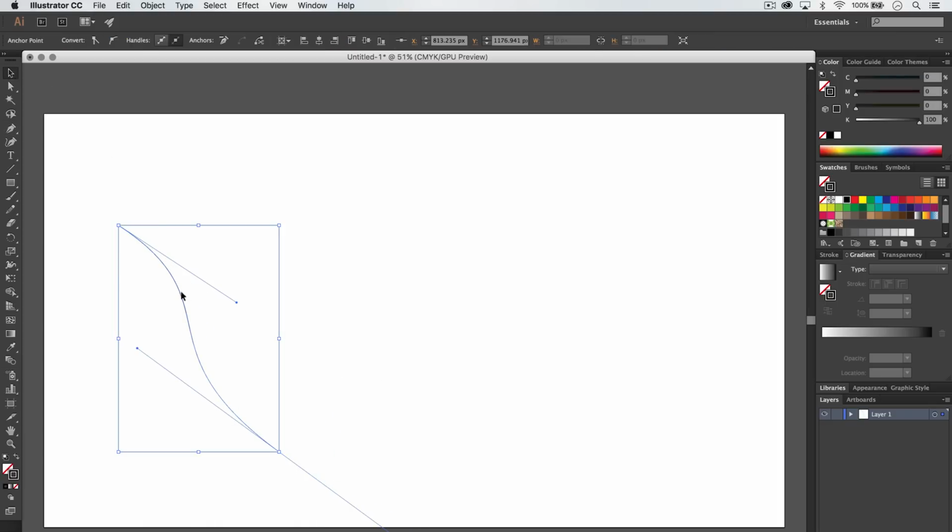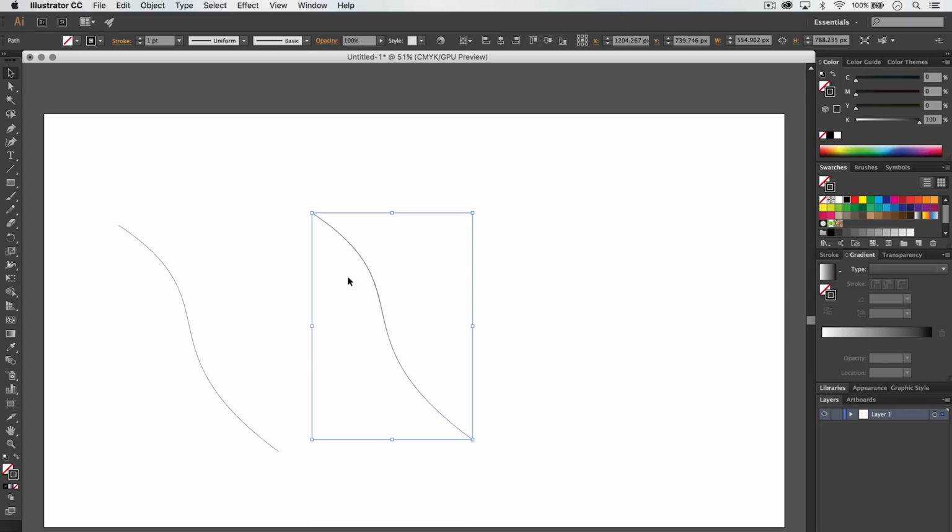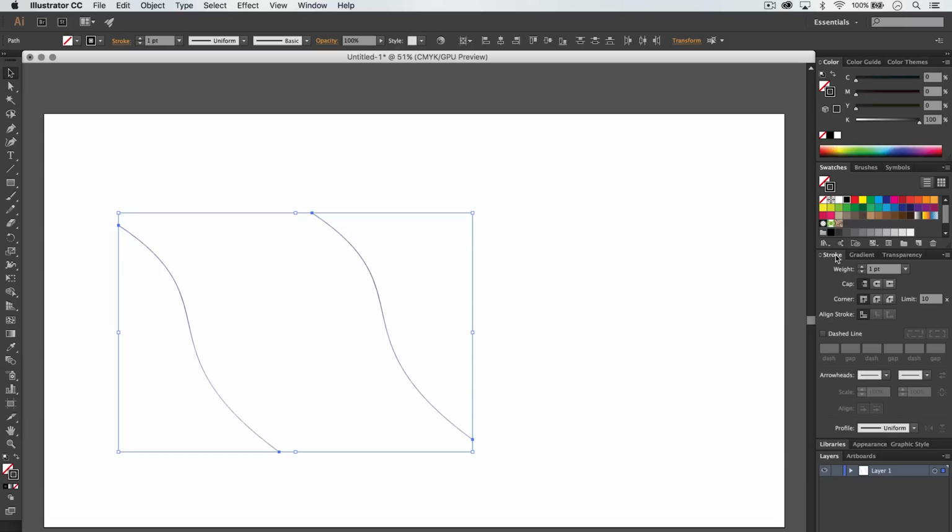I'm going to grab the move tool, hold down my alt or option key, and just duplicate that, right to about there. Now I'm going to select both of these, and go to my stroke panel. If you don't have it open, you can go Window, Stroke, and I'm going to bump up the weight of the stroke to like 5, maybe 10. We'll go 10. Yeah, that looks good.